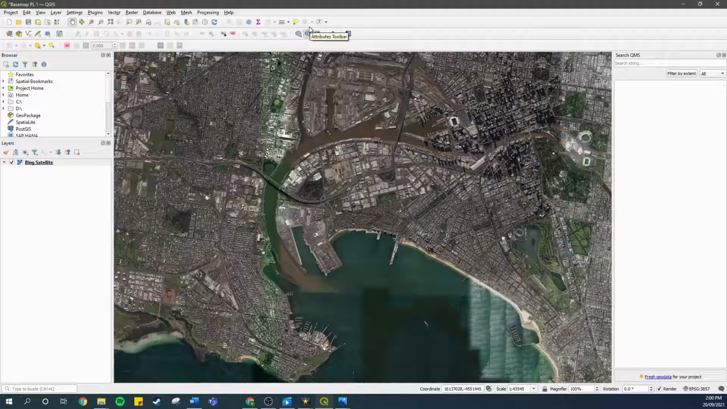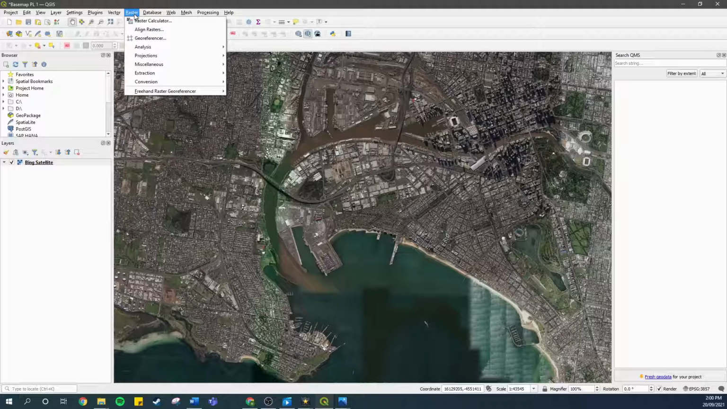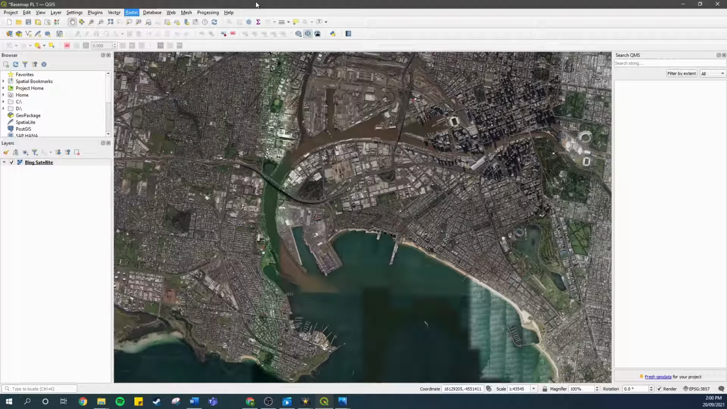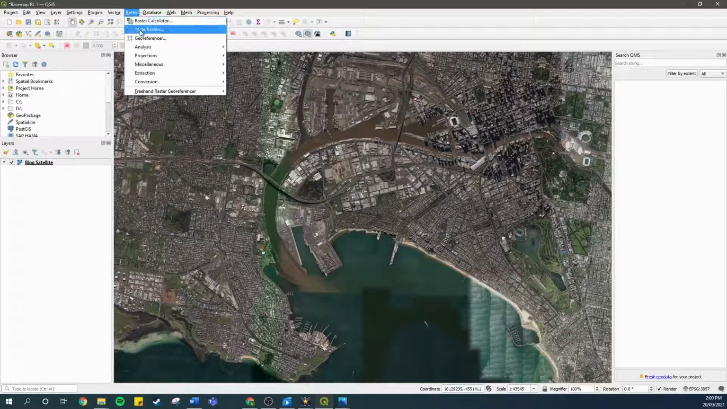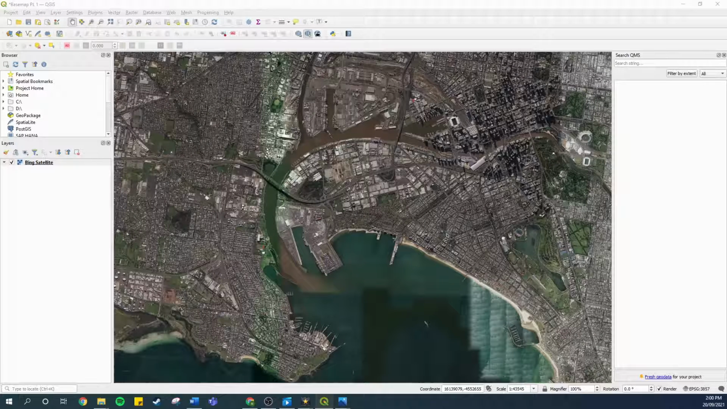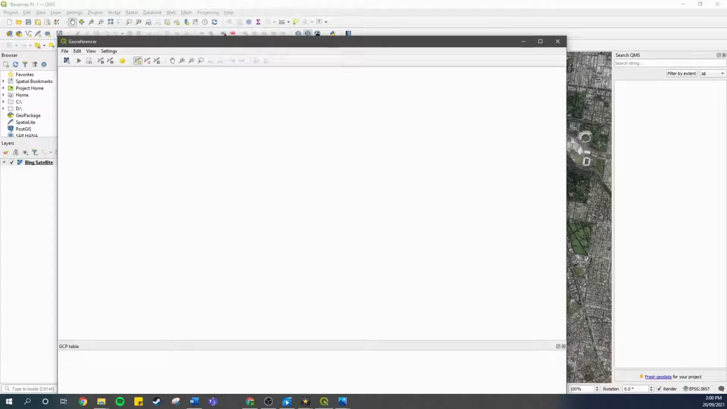To get started, quickly, there are 2 types of data in GIS. The main data for us is vector data, which is points and polygons and that kind of thing, and raster data. Raster data for us is our base map and our photo. So once we've installed that plugin, we're going to go to raster and then georeferencer. We're going to click that, and this is the box that appears for us.